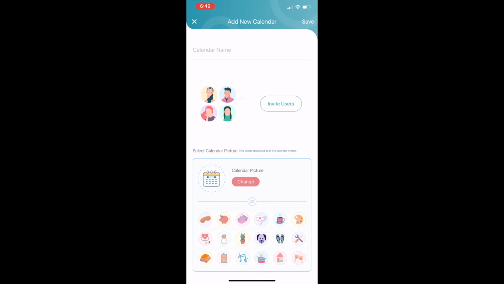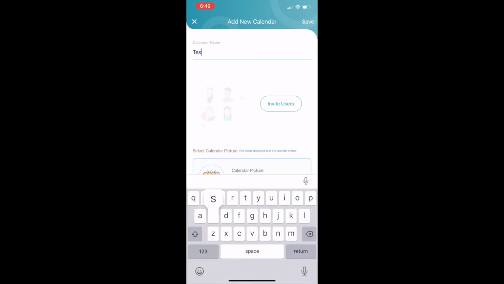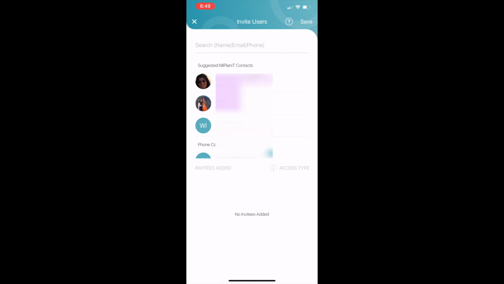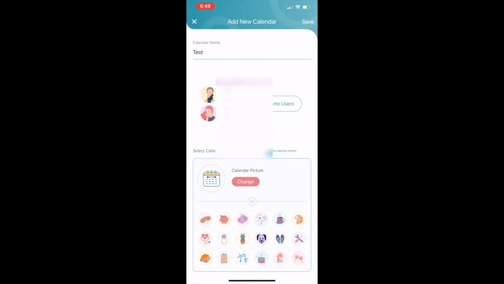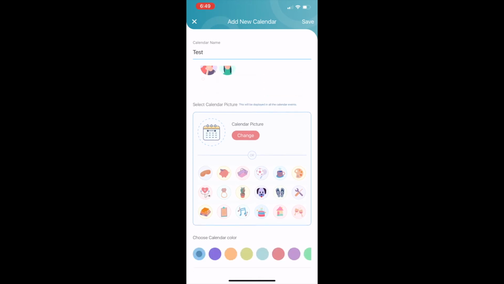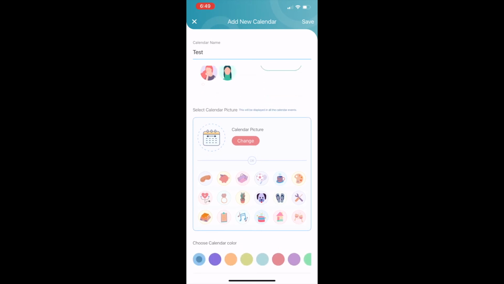I could give it a test name. I can invite users if I want to. I hit invite users, and it's going to bring up all my contacts from my MiPlaniT world, and I can share it with one of them. Just like we showed in the profile video, you can change the image and the background color for your calendar, and then it's got all the same functionality. So it's a very, very easy way to share a calendar and create a calendar with other people.